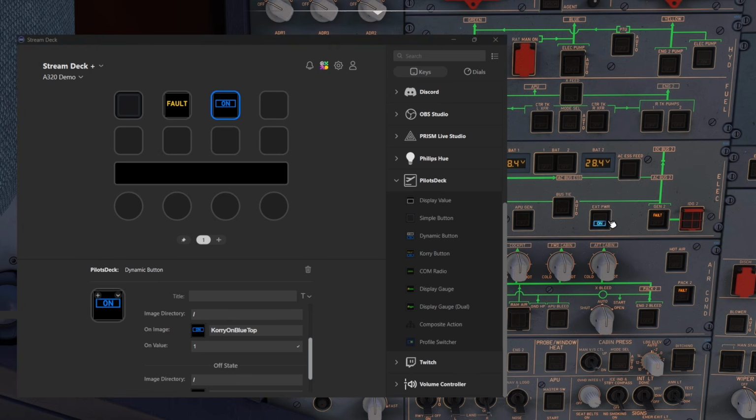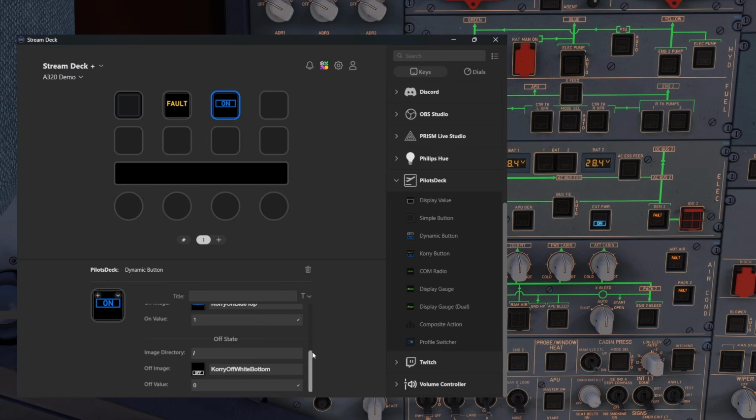And now we have been mapping this button already. So if I switch off the external power, we will see that the button will show off status, and if I'm setting the external power on, it will be on in the button as well. This is not exactly how the actual button is working, but just to show the example.